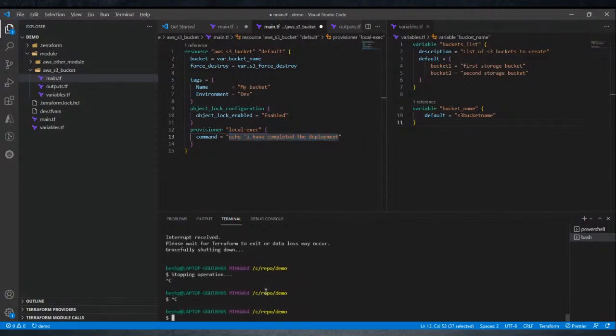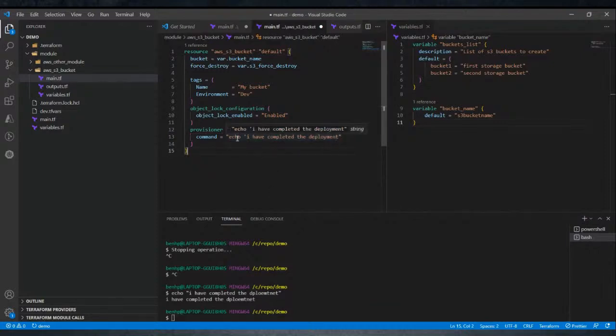So literally just paste this in. What happens is it just echoes, "I have completed the deployment." Horrible typo. Now, obviously, echoing does absolutely nothing.